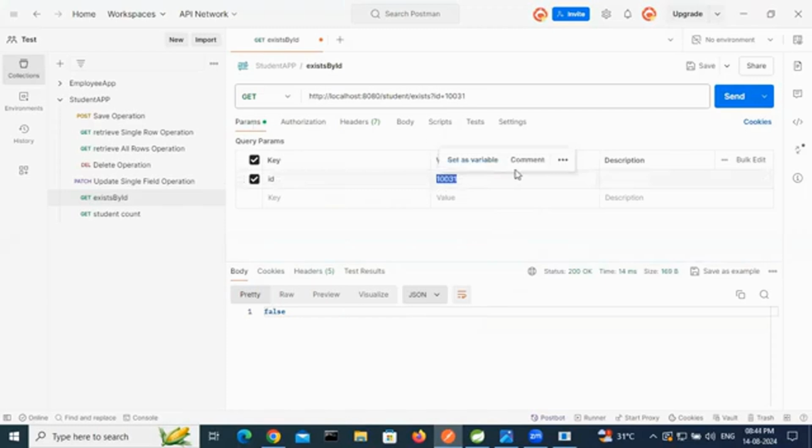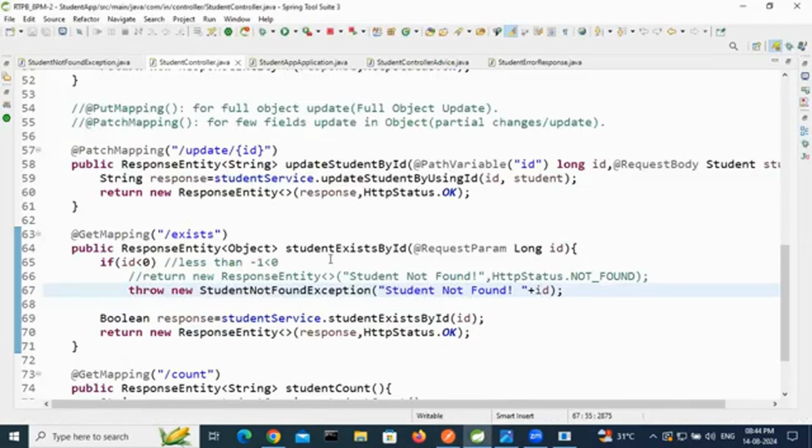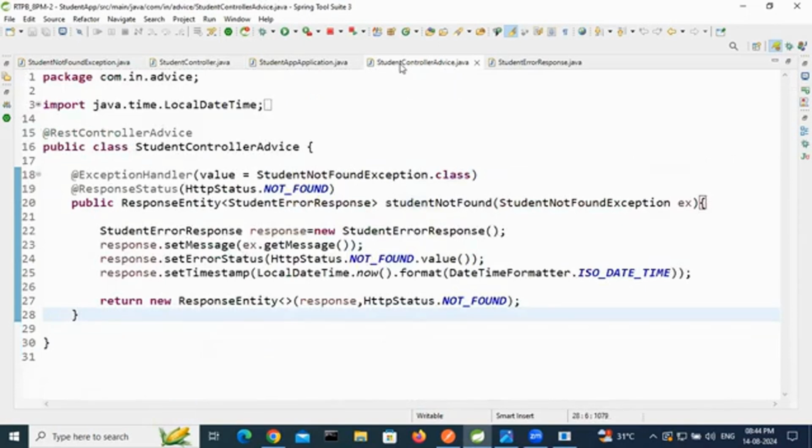Suppose I am giving this ID as a request parameter, right? We need to add it in params. Suppose minus 100. What will happen? See, we got the 404 not found, student not found, error status, timestamp. What is it? This is the custom exception handling. Here we said whenever student not found exception is raised, we added one student controller advice class. So whenever student not found exception occurs, call this method.